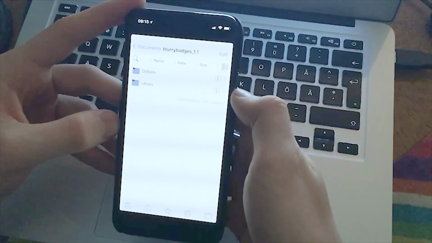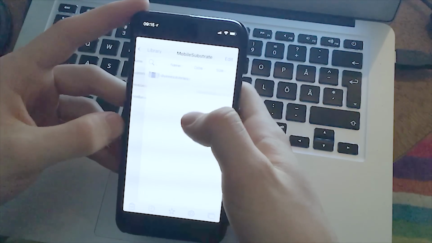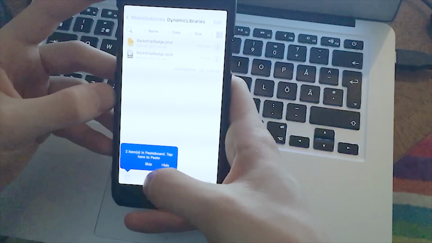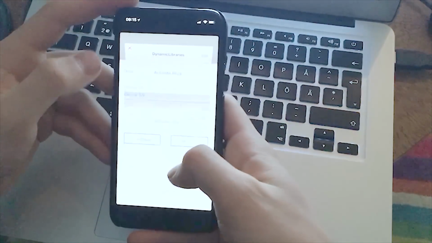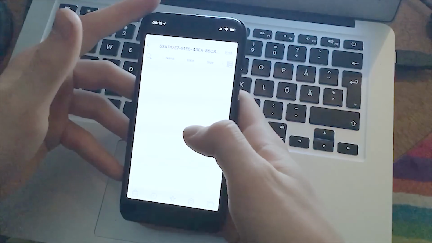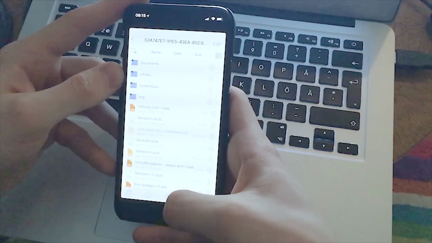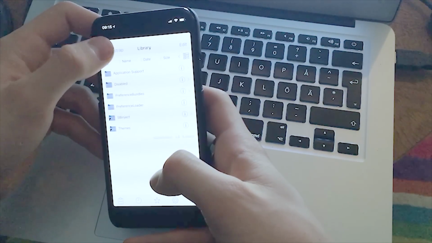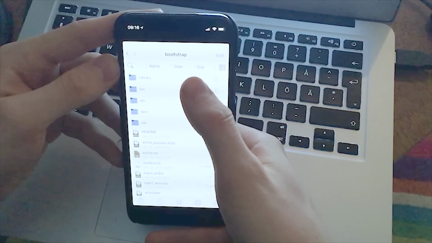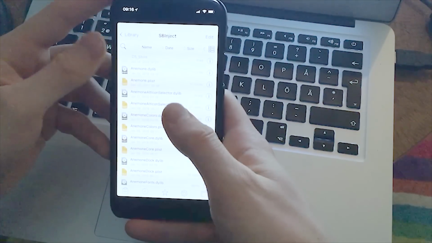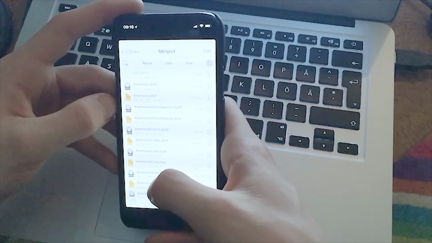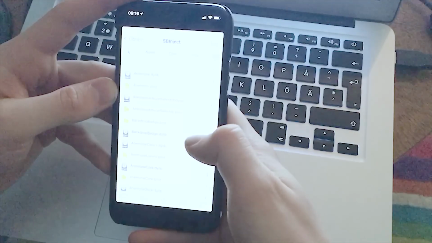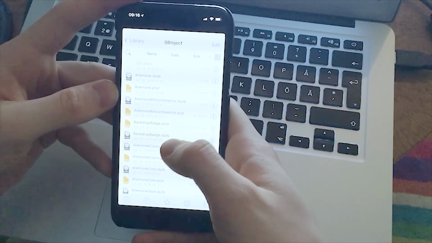So Blurry Badges, you open Blurry Badges, Library, and now we have MobileSubstrate. DynamicLibraries, you copy these files. And I actually don't have pills activated right now, but that should work just fine anyway. So you copy those files, you navigate to this folder right here, bootstrap, library, SBInject. I also recommend you add that as a bookmark, and I will leave the path down in the description if you got confused. Paste it right here. And now we're done with this block.